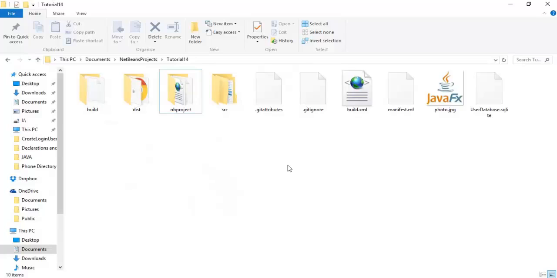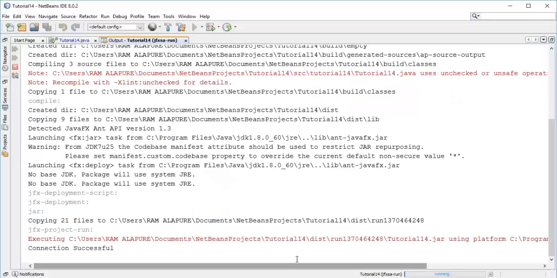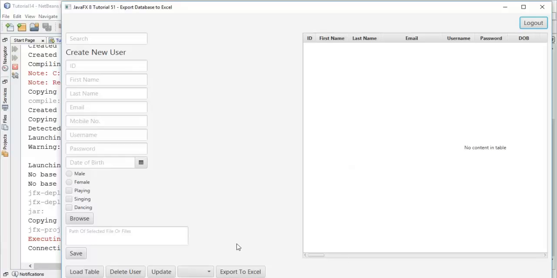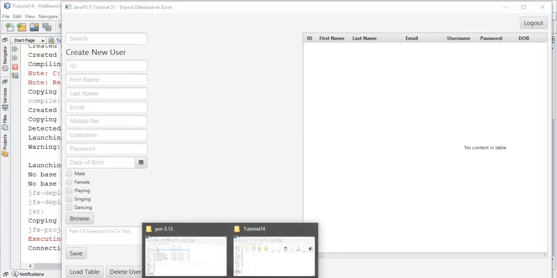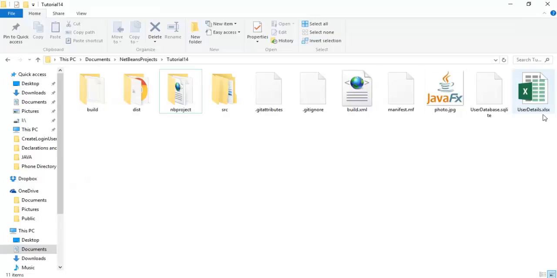When we export the details, it's going to create an Excel sheet with the database details. So let's export. I'm going to click export. The message has been generated, that is, user details exported in Excel sheet. Now I'm going to check whether the details are exported from the database or not. Here we can see the userdetails.xlsx file is created in the project directory. So I'm going to open this.